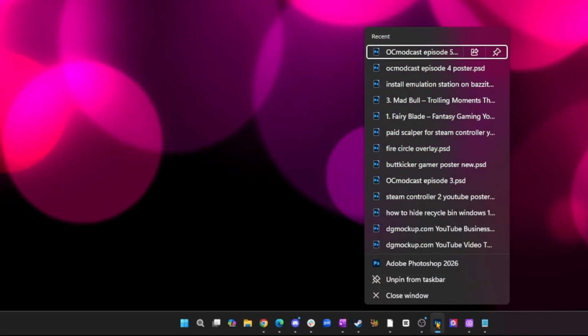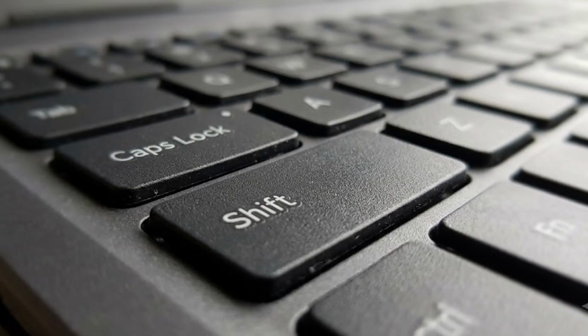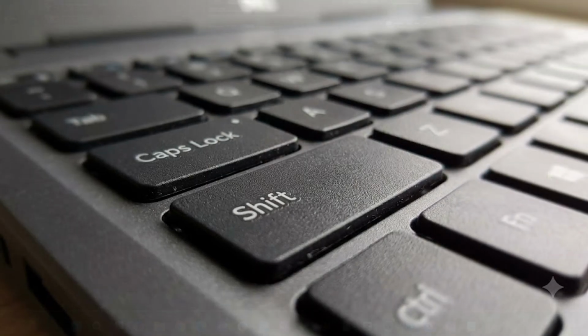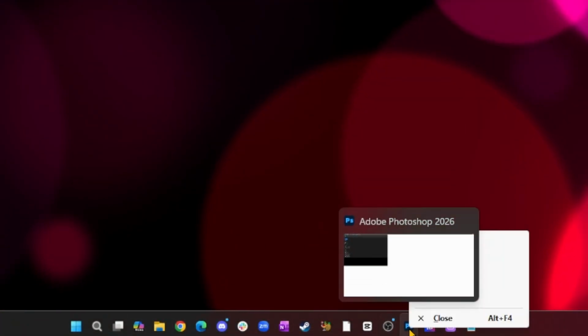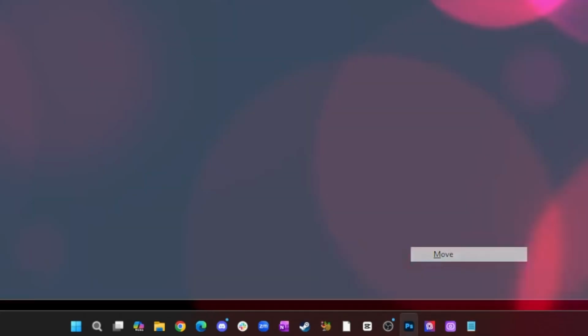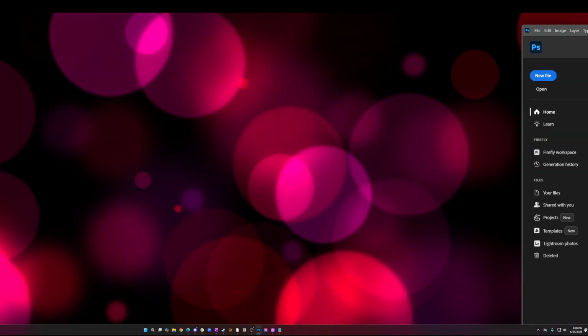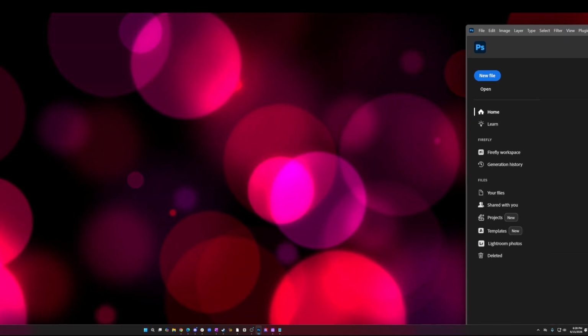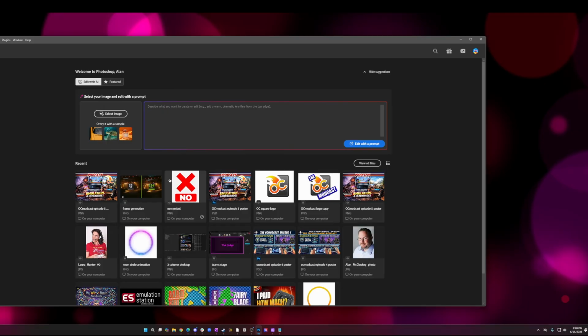In modern versions of Windows, Windows 10 and 11, that option's still there, but it's hidden. In your taskbar, hold down the Shift key on your keyboard and then right-click on the icon of the program that's not showing up. You can now see the Move option. Click on Move, then use the arrow keys on your keyboard until you finally see the window. Once you see the window, you can then use your mouse as you normally would to move the window around.